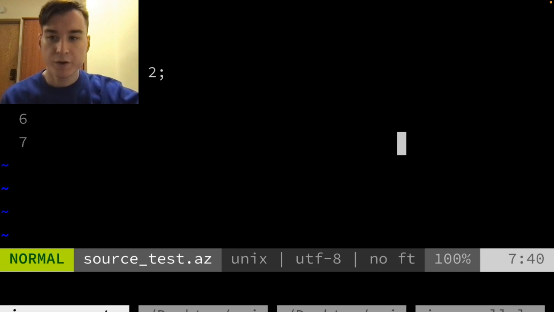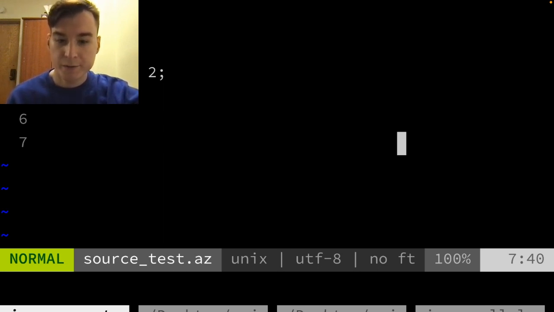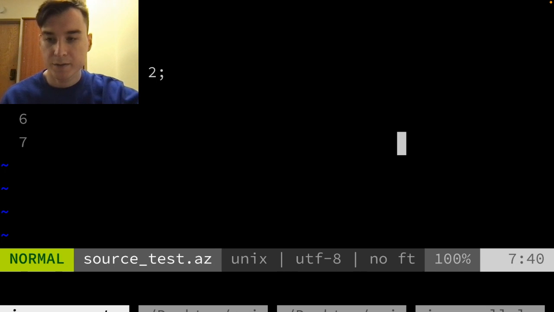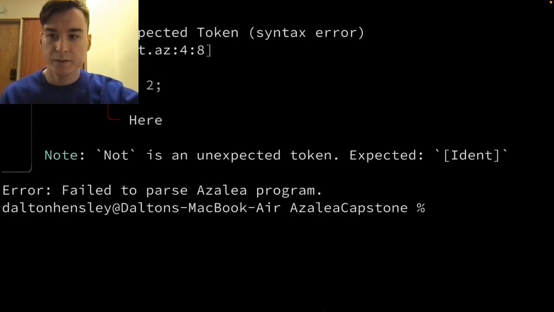Here's an example of parsing that fails. So we say let ! be 2. Now, exclamation mark is actually a valid character, so preprocessing will pass. Scanning will also pass because all of these are valid tokens. Parsing, though, will fail because we don't expect an exclamation mark here, we expect an identifier. And here's the associated error. And this is a syntax error, to be clear.